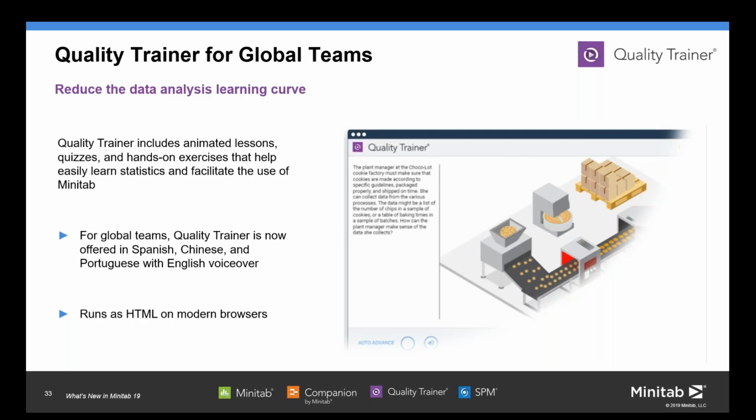So a couple other things that just kind of go with the Minitab release. One is the Quality Trainer. So Quality Trainer is our e-learning tool, and the Quality Trainer has been updated for release 19. So it now runs on HTML5 as a platform. It used to be on Flash, but we're off that. But we've also, for global teams, we now offer it in Spanish, Chinese, and Portuguese with an English voiceover. So it just gives you added flexibility.